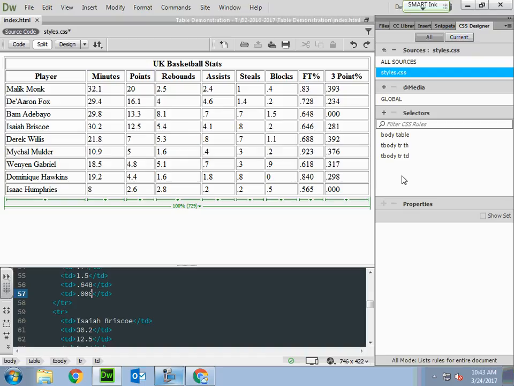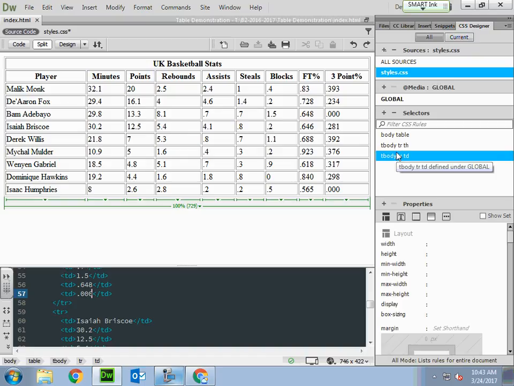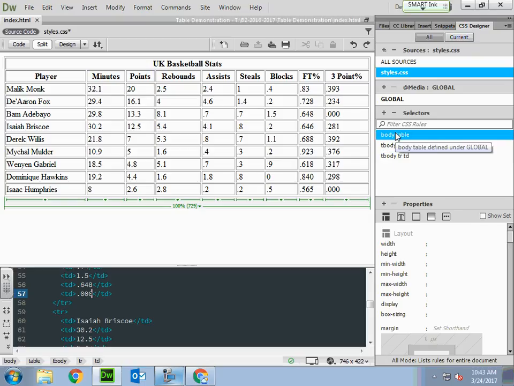You can apply it to the entire table, you can apply it to only the header rows, or you can apply it to all the other stuff, okay? Like, let's go, for instance, I'm going to go up there, and I'm going to add this. I've already added the selector body table. And if you don't have that on yours, just hit the plus sign and type in body table.